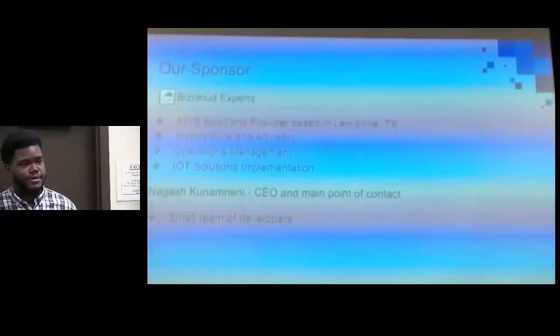BizCloud Experts is basically an AWS solution provider, and what that means is that they provide consulting solutions to external companies if they want information on their AWS architecture. So they provide architecture and advisory information related to cloud services. They also provide operations management to any company that wants assistance with managing their cloud operations. And they also provide IoT solutions in case any company wants to delve into that space. Our main point of contact is the CEO, Nagesh, and he also delegated a small team of developers in case we need any additional information or domain expertise.